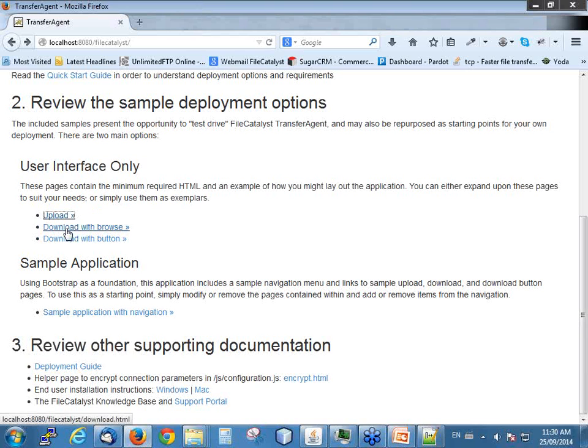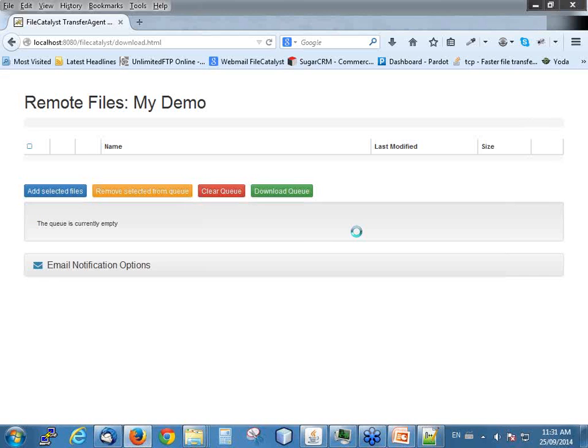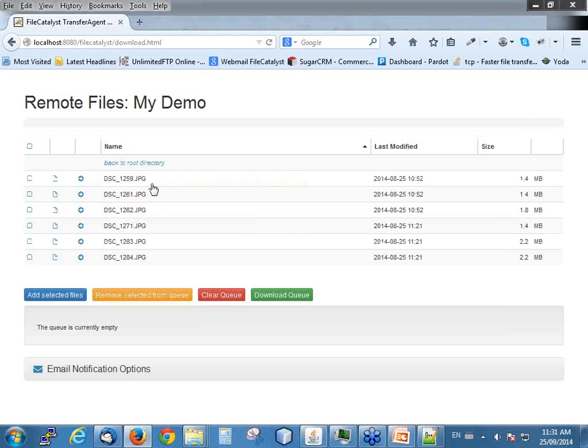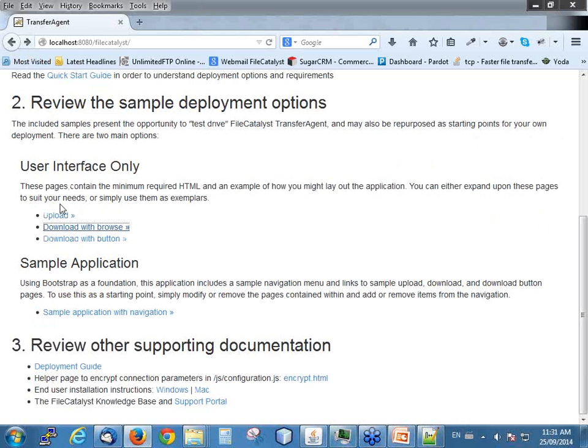And same thing goes for download. It's the same idea will apply. Once again, username and password will be asked for. And now I can log in. And I see the files on the remote server. So that's the automatic prompting for username and password.